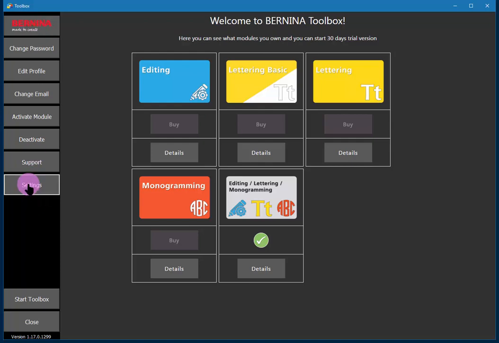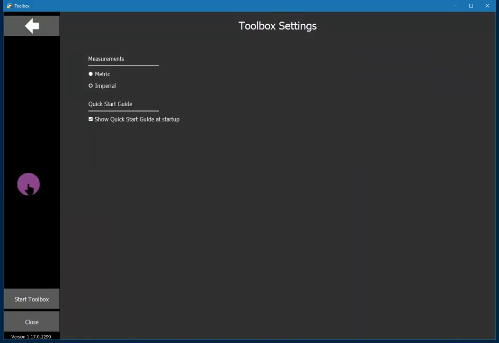The settings tab will take you to just a couple of items. One is, what is your preferred system of measurement? If you prefer working in metric units, you can do that, or you can work in inches if you prefer.